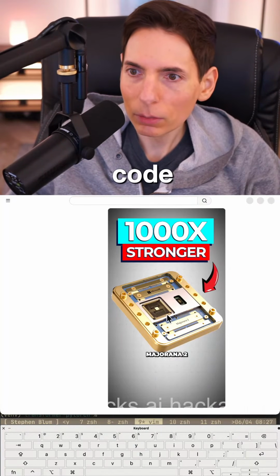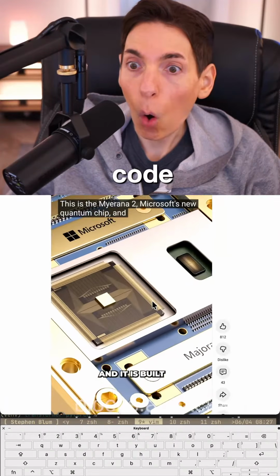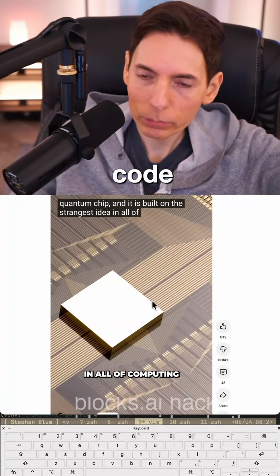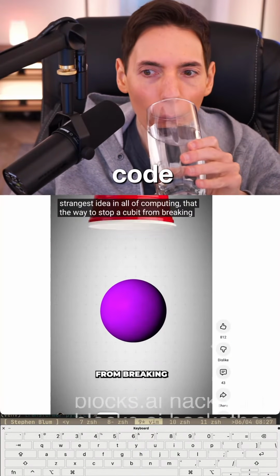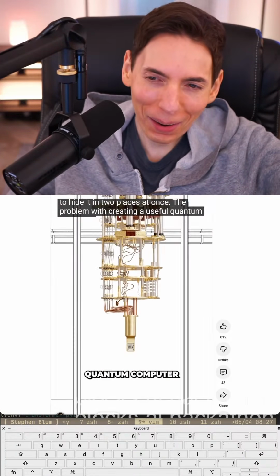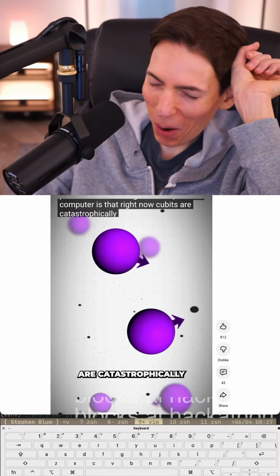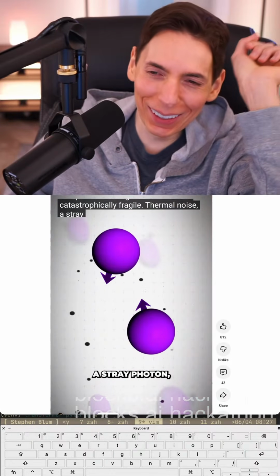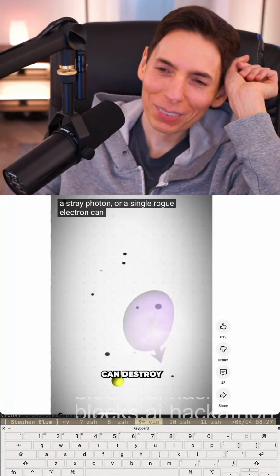This is the Majorana 2, Microsoft's new quantum chip, and it is built on the strangest idea in all of computing, that the way to stop a qubit from breaking is to hide it in two places at once. The problem with creating a useful quantum computer is that right now, qubits are catastrophically fragile. Thermal noise and a photon or a single rogue electron can destroy the quantum information.